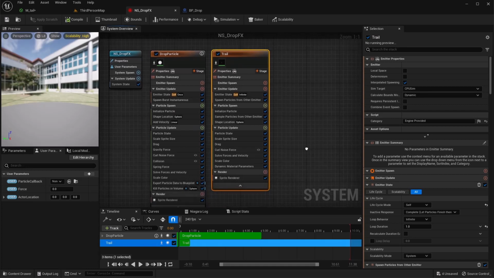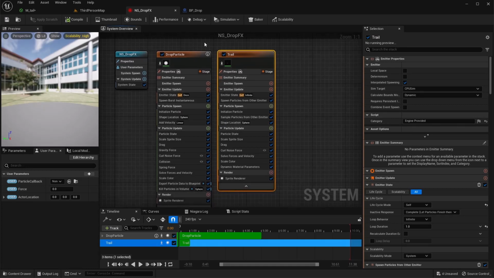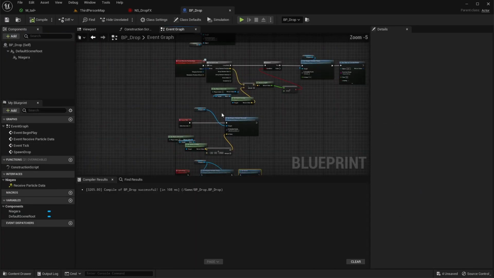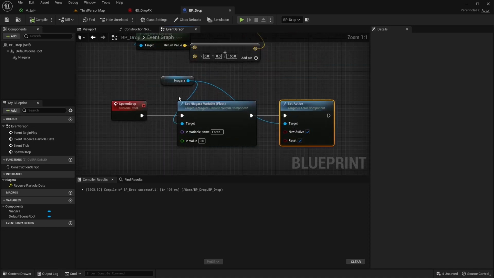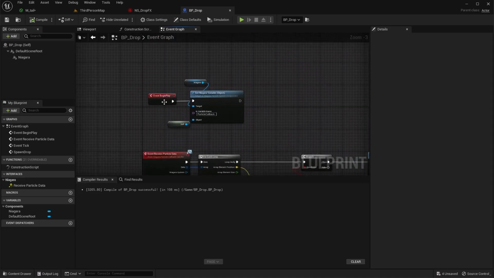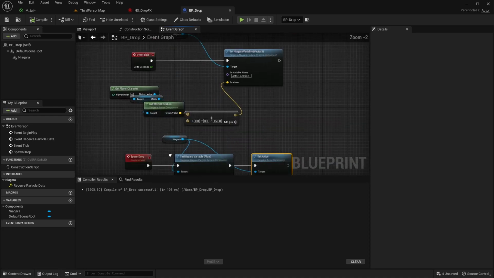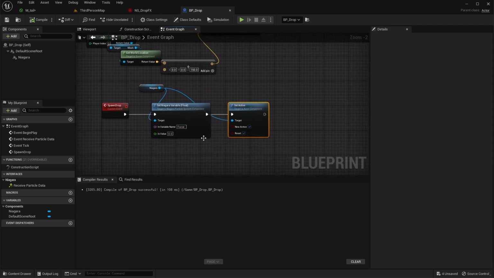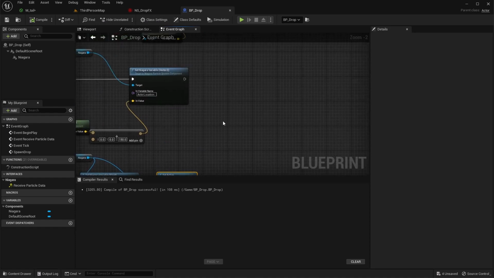Lots of ways to customize it. This was just a quick little tutorial to set this up. Some of the things that you may want to do different is instead of resetting this here, if it's just for an enemy drop, you may want to set it on the event begin play. That way, as soon as this comes alive, it's setting that force there. But this is a good way to handle it too, if you're just going to keep it going, kind of like a fountain.